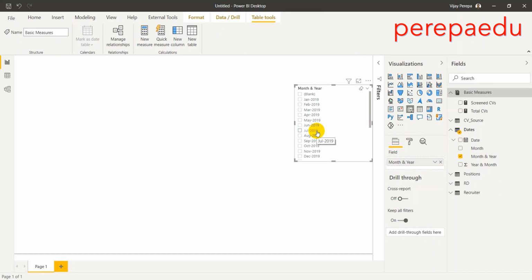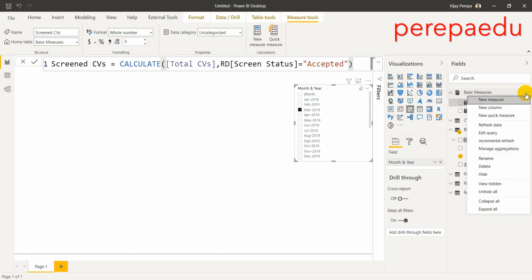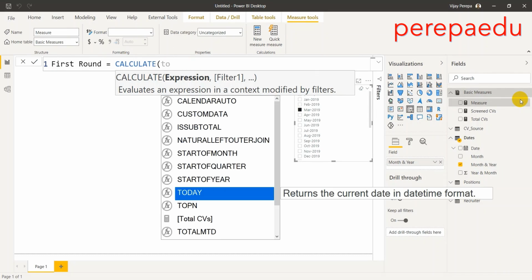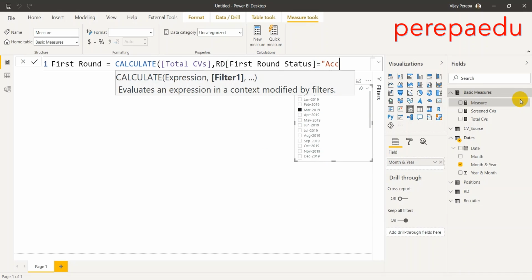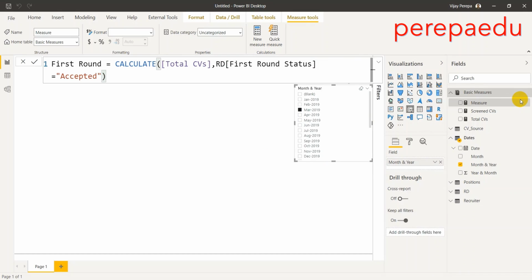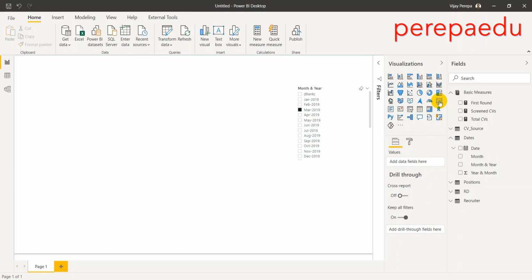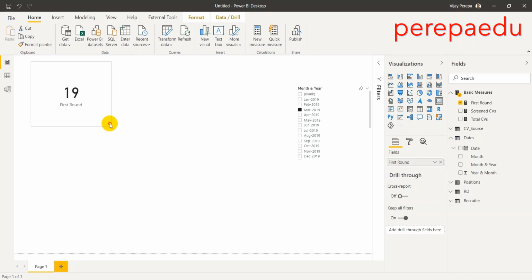Let me select a specific month like March 2019. Now I'm going to create a measure the way I created the measure for screened CVs: CALCULATE total CVs where first round status is equal to accepted. The measure name will be first round equal CALCULATE total CVs and first round status equal accepted. And let me add this measure into a card visual. So for first round, there are 19 CVs selected.